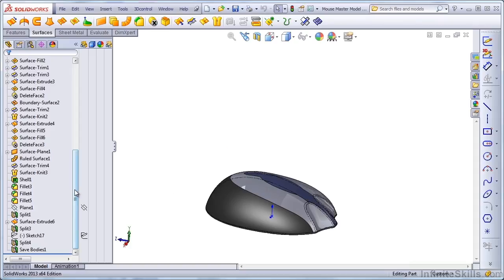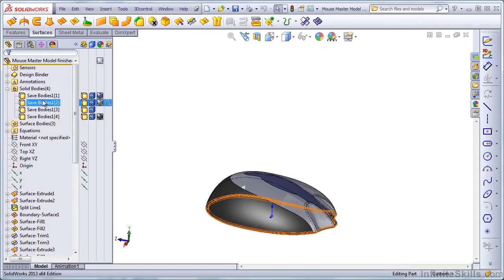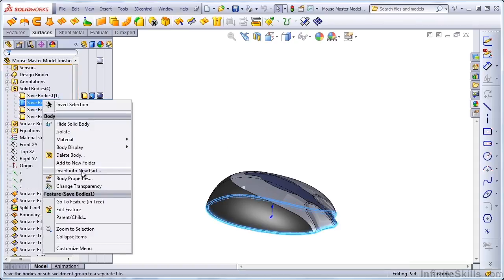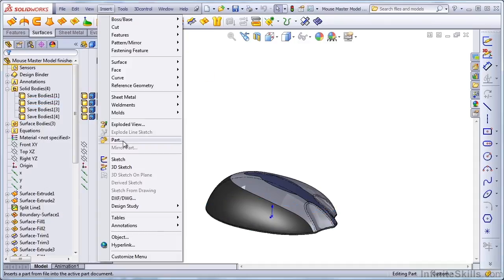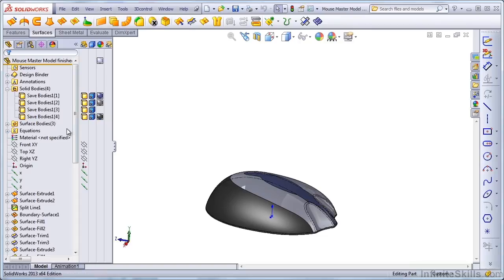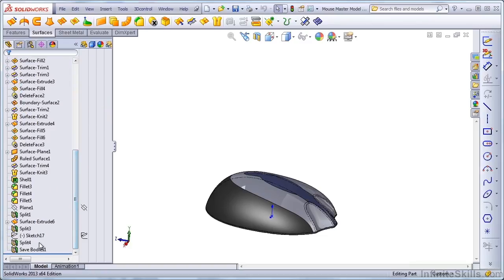But the features that we're going to get into, insert into new part, and another one called insert part, are what I like to call pull features. So they start from another document and pull information in. The difference between the push and the pull is where the feature lies that keeps track of this relationship. With the split and save bodies, the feature lies in the parent.